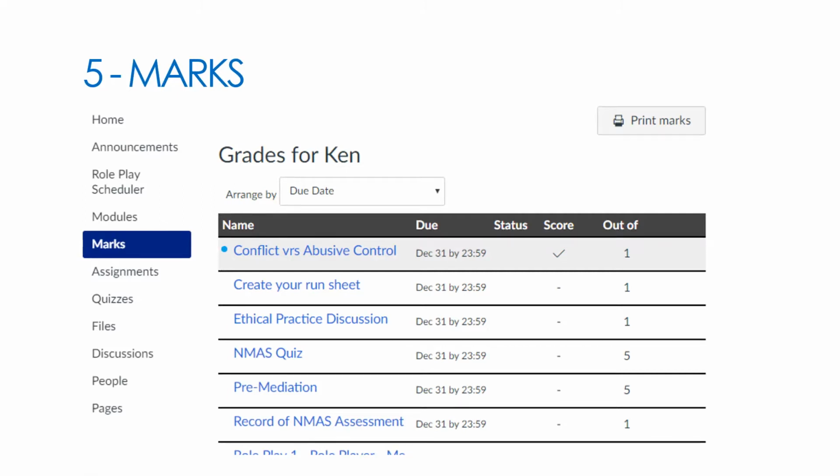If for whatever reason that's not practical for you to do, then coming to the marks section, you can look at this and you can see at the moment, this particular person, me, has done the conflict versus abusive control. I have not done create your own run sheet yet. So therefore, I know I'll be between those two somewhere, so I can find it easier than starting at the beginning and trying to work my way through to where I was up to. I hope that makes sense.